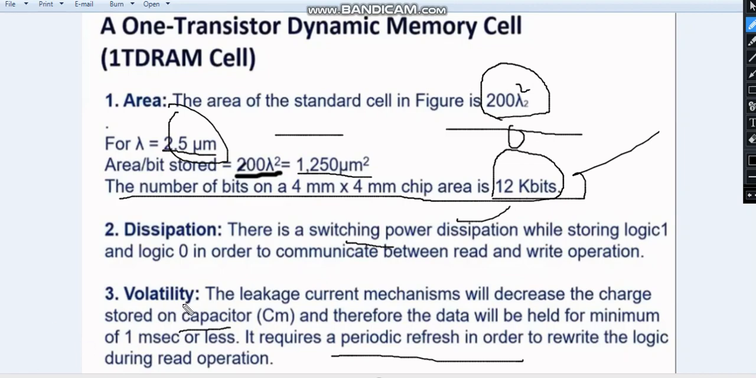Next, let us go for dissipation here. There is a switching power dissipation while storing logic 1 or logic 0, in order to communicate between the read and write operation. So the maximum dissipation takes place while writing the 1 or 0 here. I mean, switching takes place between read and write operation, and at that time maximum power may get dissipated here.